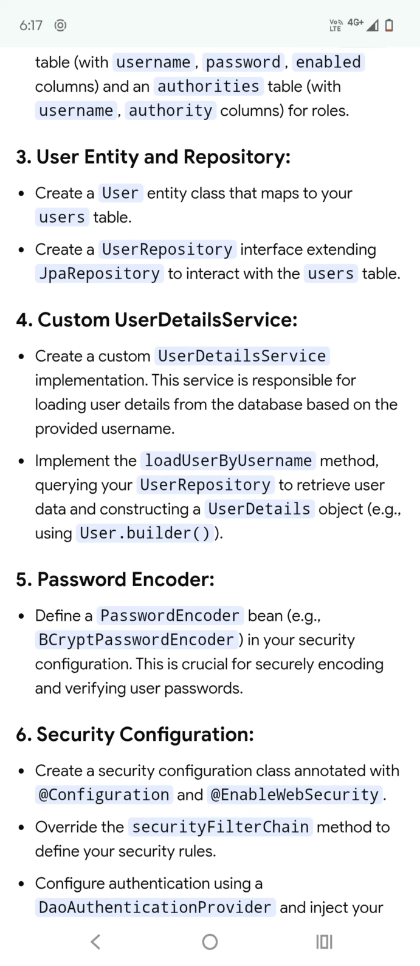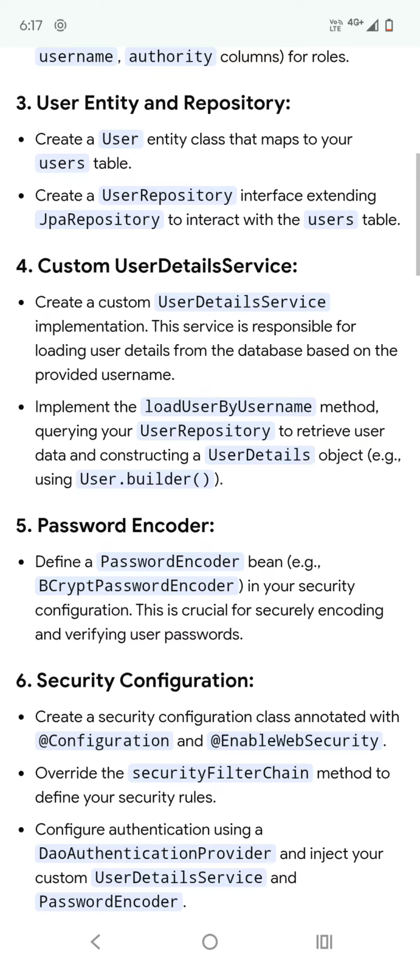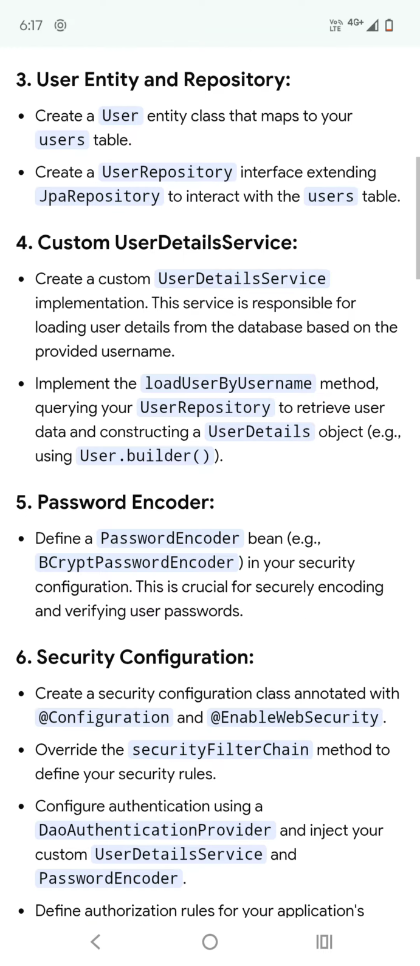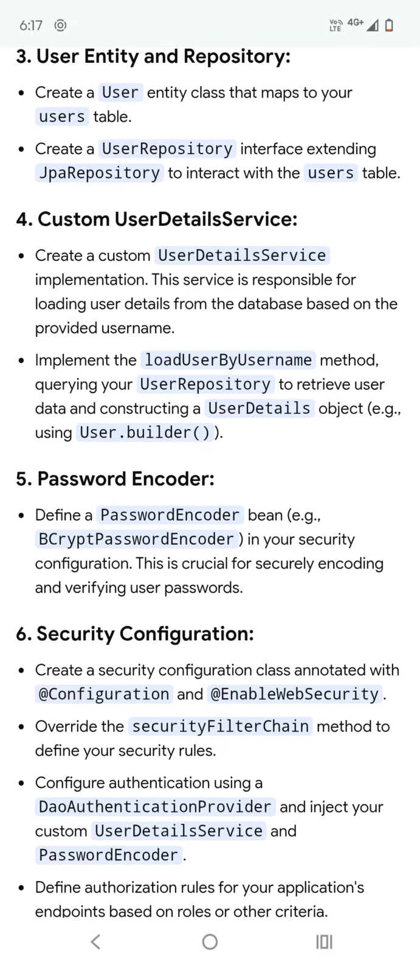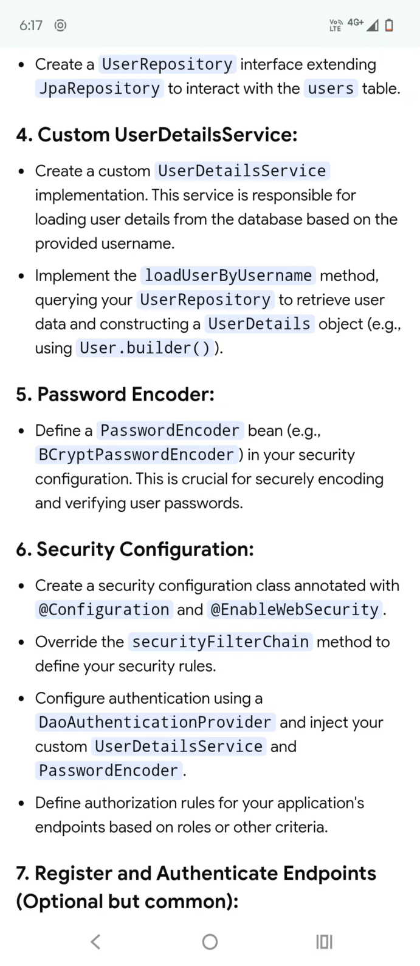And the custom user detail service class. So as I told you, we need to create a custom user detail service implementation. This service is responsible for loading user details from the database based on the provided username. As I told you, that is what we do here, right? Implement the load user by username method, querying the user repository to retrieve user data and constructing the user details, right? We are just fetching the user detail based on the username input given by the user, fetching all the user details, and we are building the user, right?